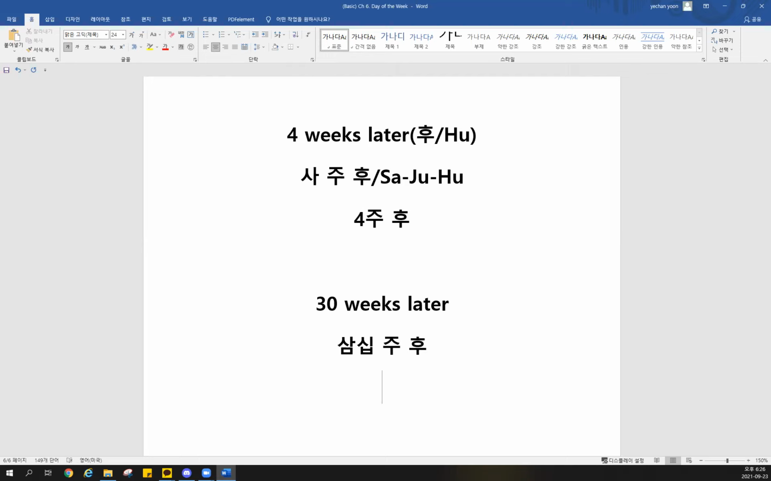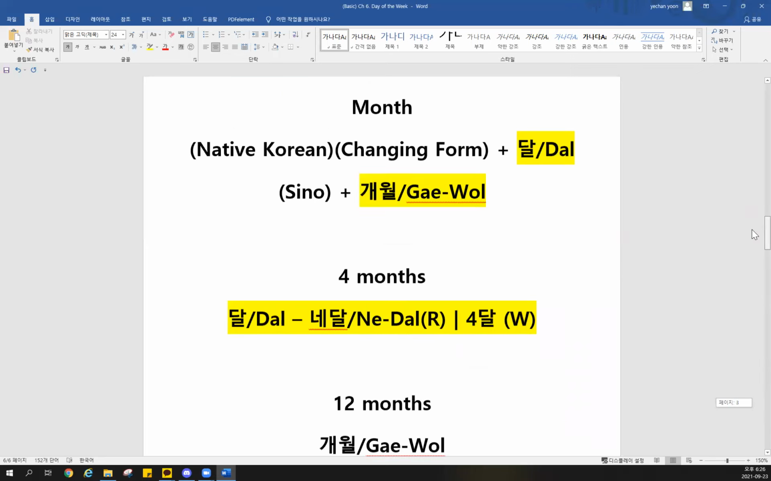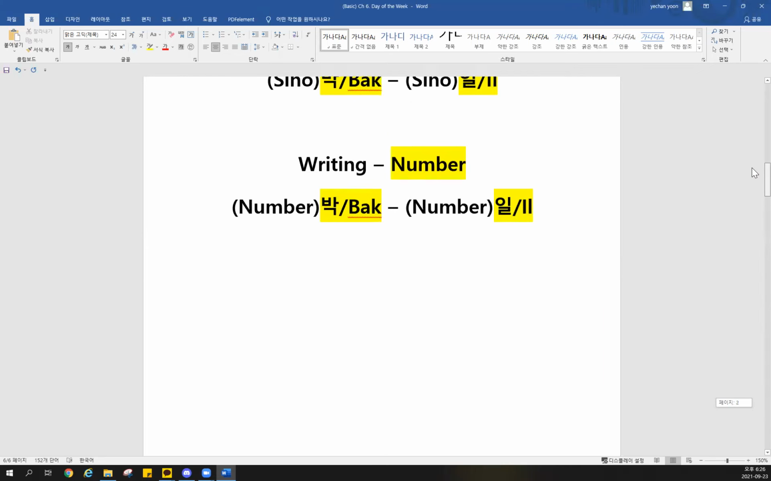Perfect, John. I like that. 30주 후. All right. This is how you can write the reading. And how can you write it down? Easy. Just use some numbers. That's all. Okay, impressive. All right, let's go to another one.